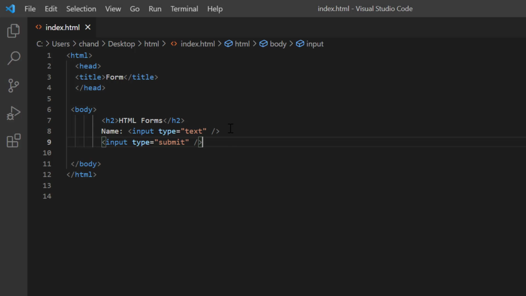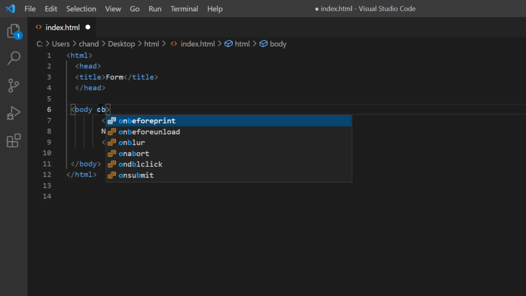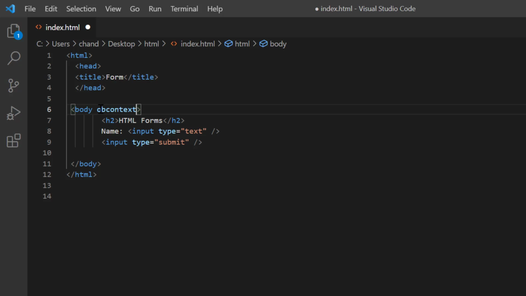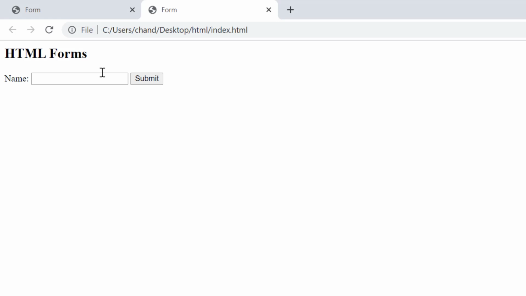For that, we have two ways. One is I can directly add an event on the body tag and it will be disabled. So let's add the event called oncontextmenu. The right click is called the context menu. So I'll say oncontextmenu equal to return false, and then save it. I'll go here again, refresh this page, and then try to right click.